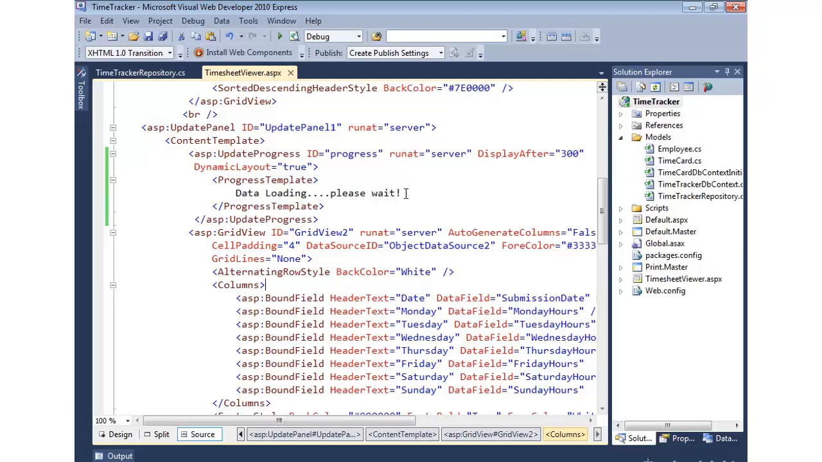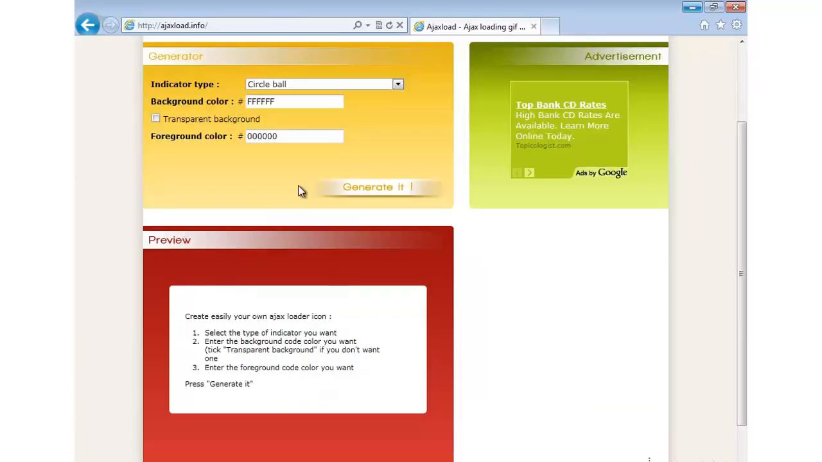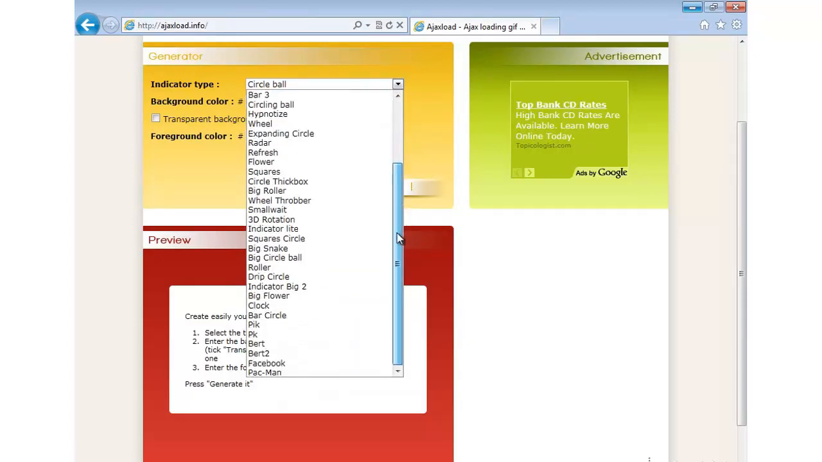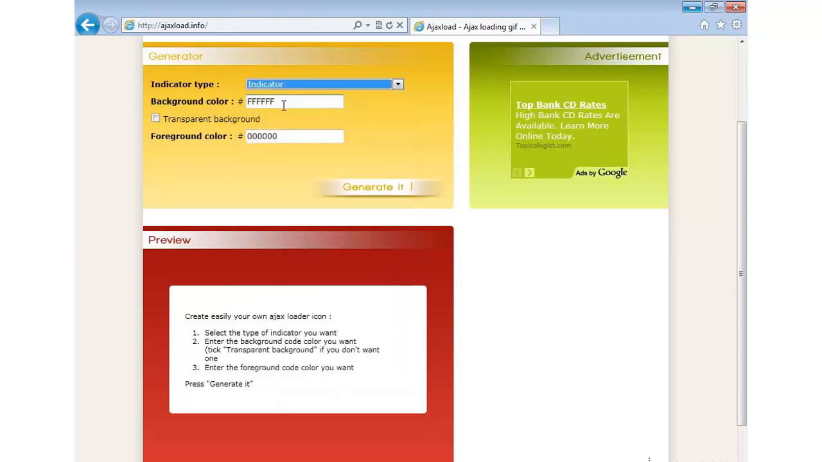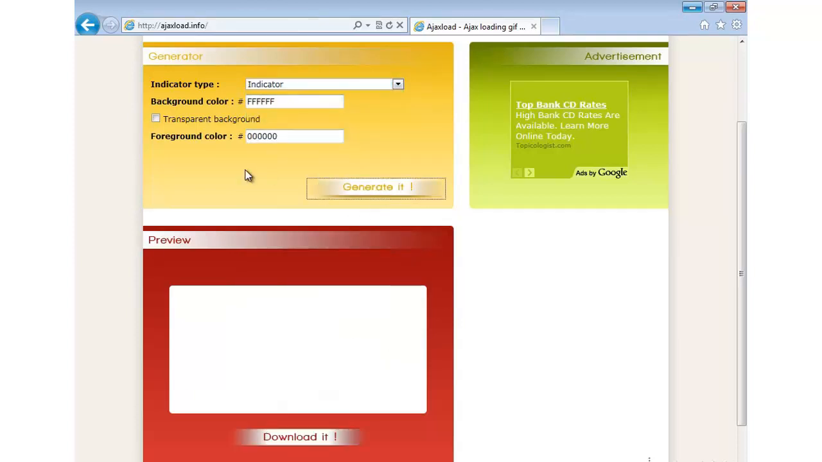Now what's even nicer than maybe adding text is we could add a visual image. But what do you add? Well, typically an animated GIF would work. Or you could even work with PNGs in some cases. But there's a really nice site out there called AJAXload.info, and it just has all types of different graphics that you can use and put in your applications. So we could do, for instance, an indicator. If I hit generate it, there's our indicator.